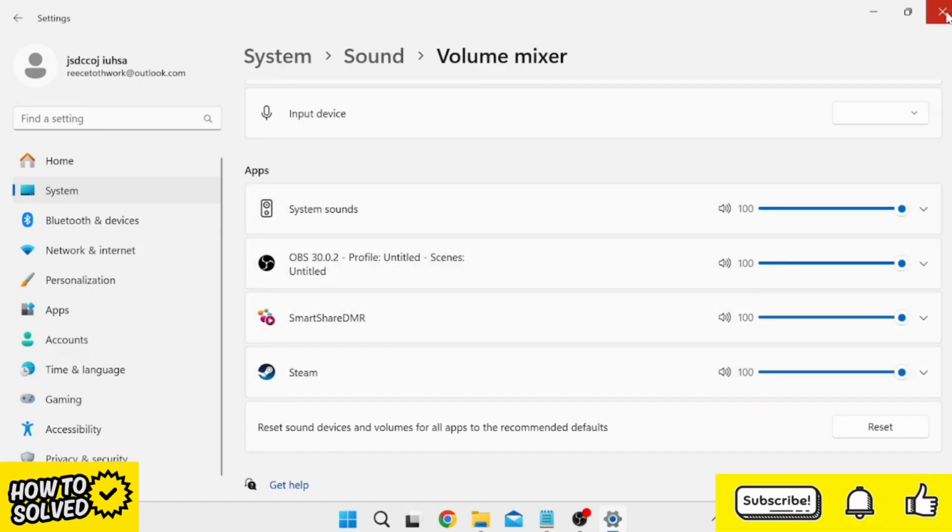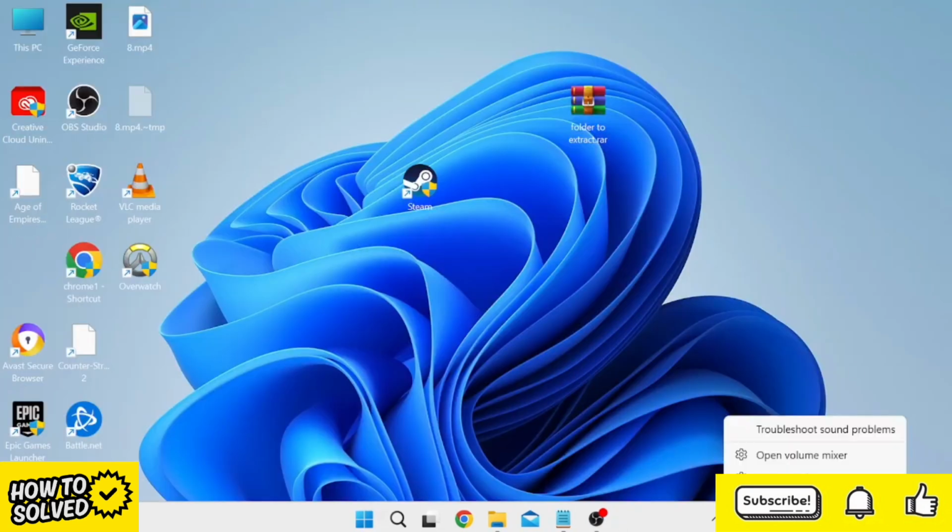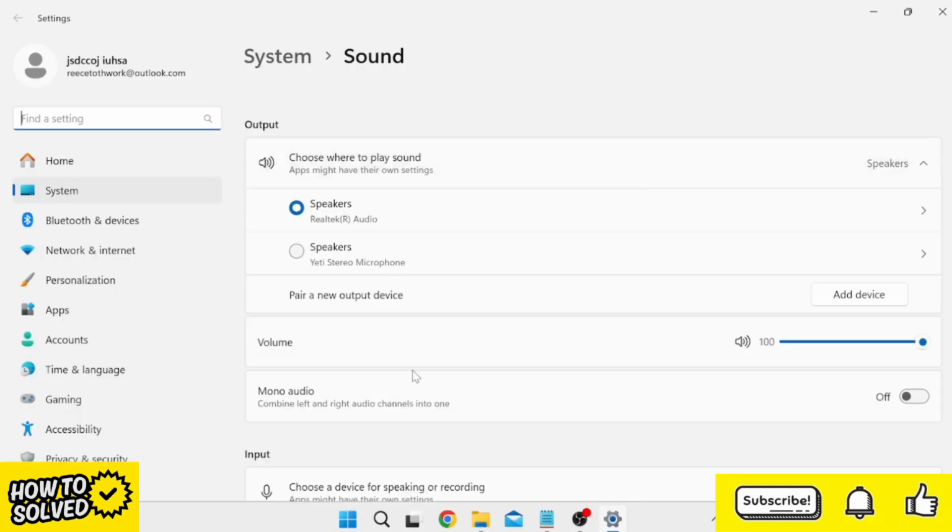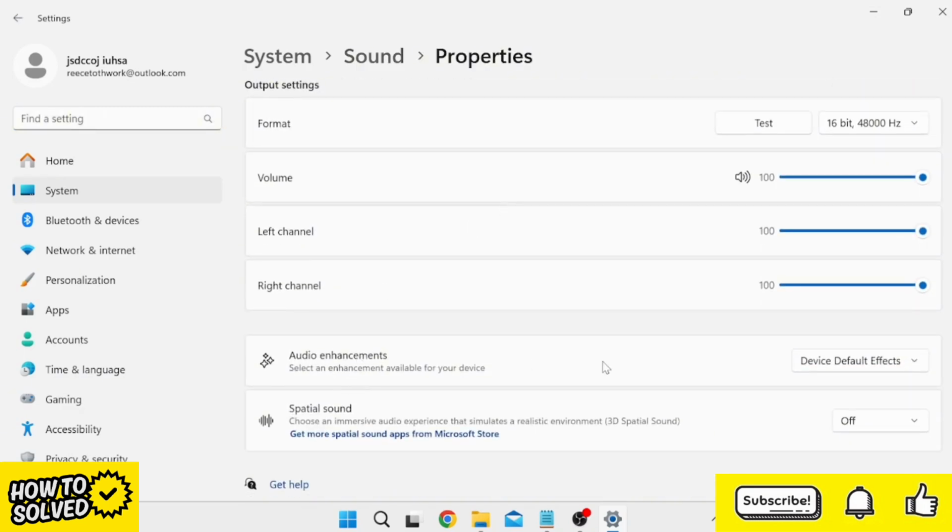You can then close out of this window, and the next thing you need to do is right click on the volume icon again, and this time we're going to come inside of sound settings, and once again just make sure the volume slider here is set to 100%. And then we can click on our speakers, and we're going to scroll down to audio enhancements, and you just need to make sure this option is set to off.